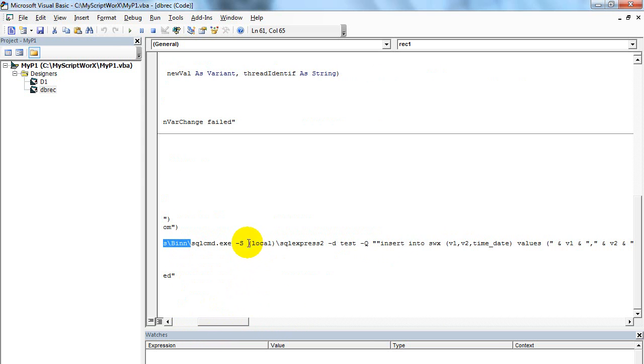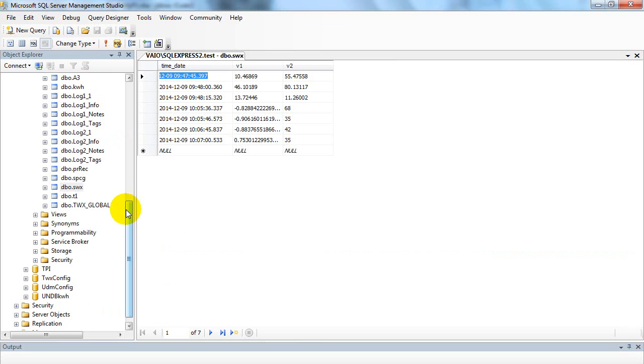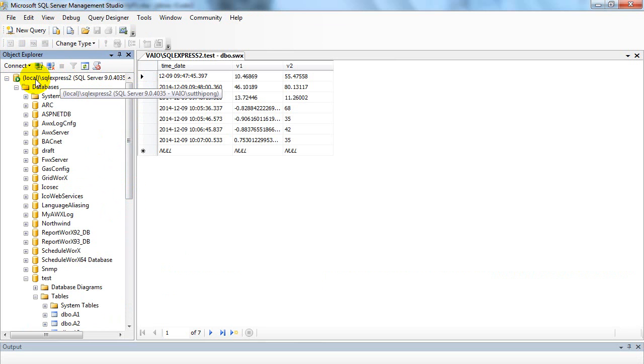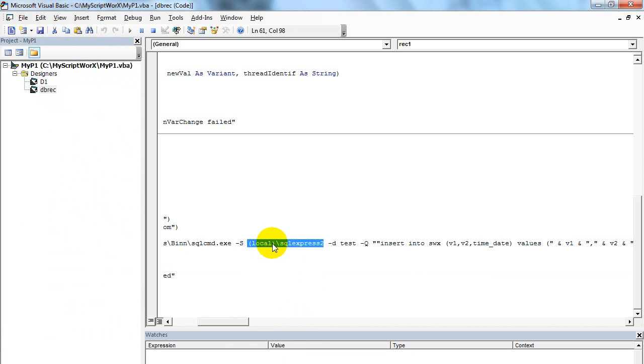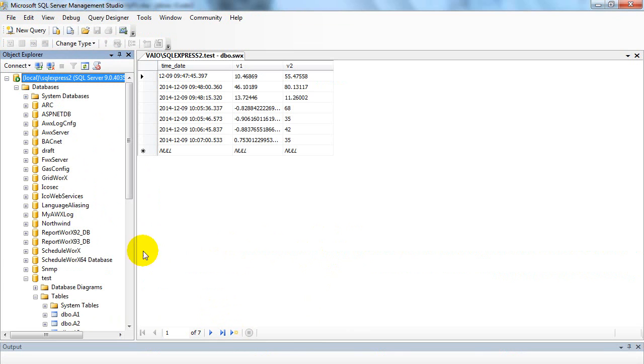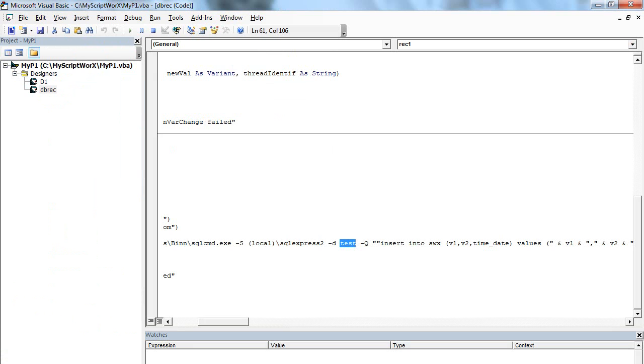And specify the server name and instance of Microsoft SQL Server. You can see the server name and instance of Microsoft SQL Server on the Microsoft Management Studio Express or Microsoft Management Studio right here. And then copy the name into your script, and your database name. In this example, I use the database name test. I use this name in my script.